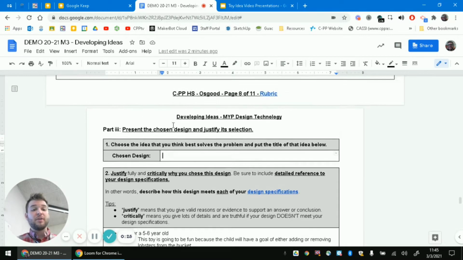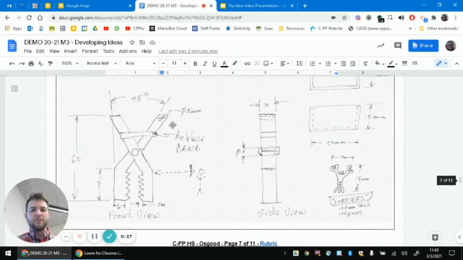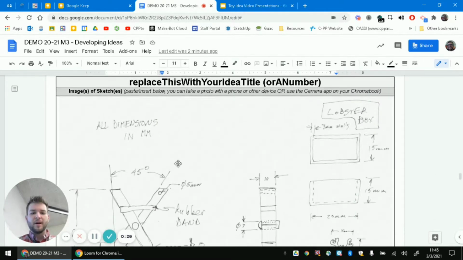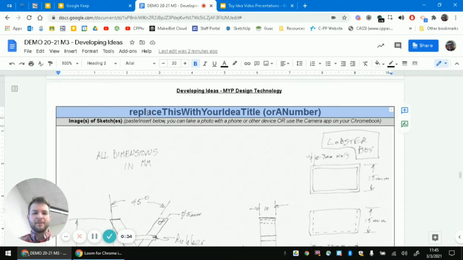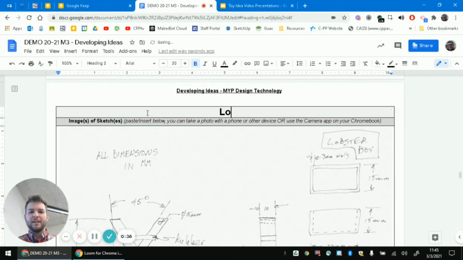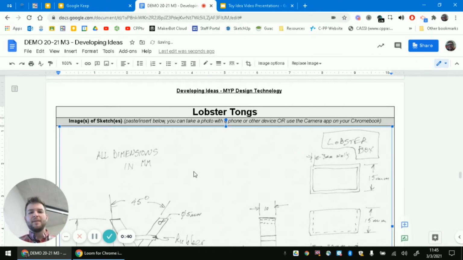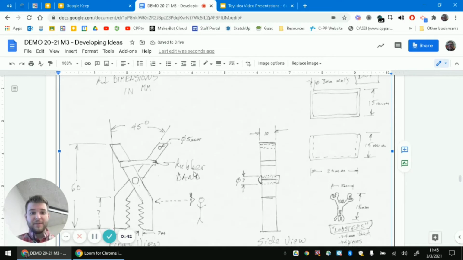But so you're going to choose a design. So from up here, you are going to take a design that you picked, and I never typed a title up here. I'm going to call this the lobster tongs. Okay, and this is one of the examples that I've demoed in some other videos.